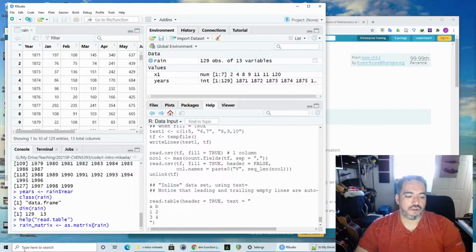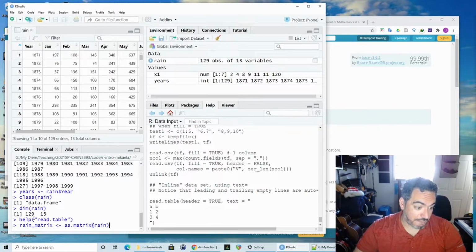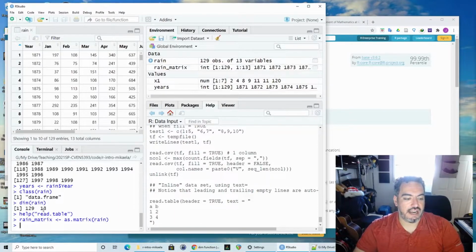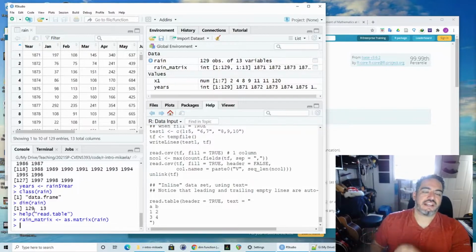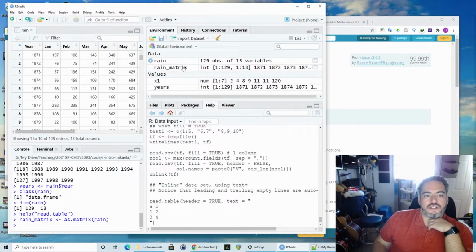And so I'm just going to say that I want to express the data frame rain as a matrix, and then I put that in, and it saves. And notice that RStudio is actually giving you a hint that it is different than the data frame that you have. It's displayed differently, up here.